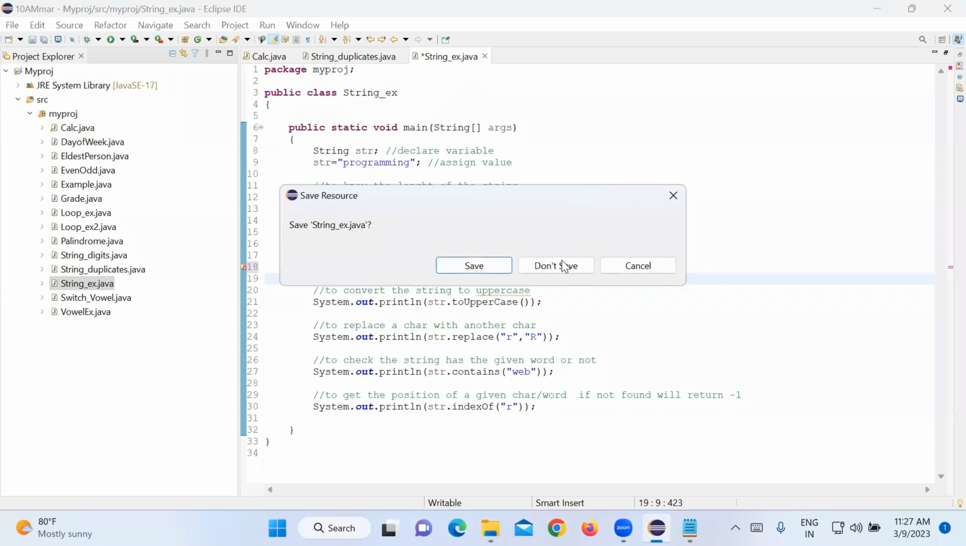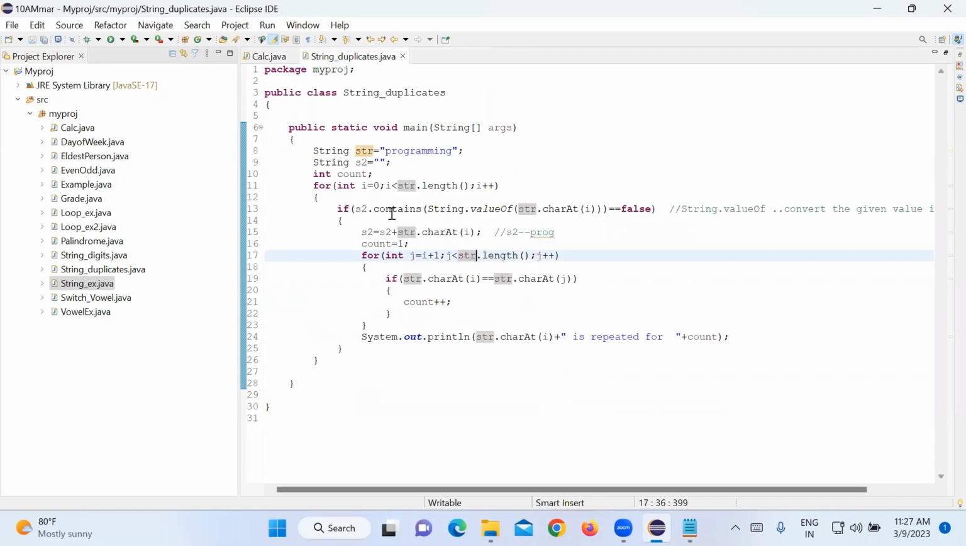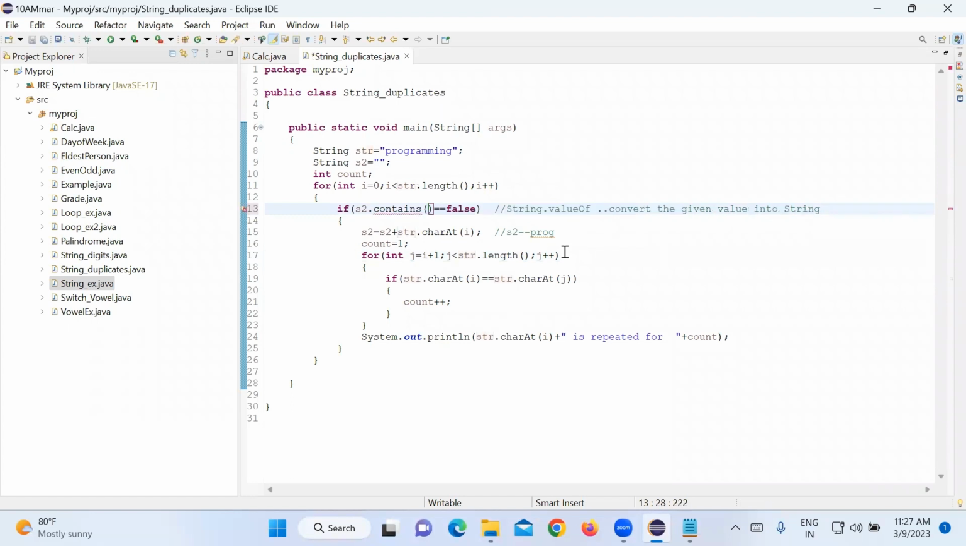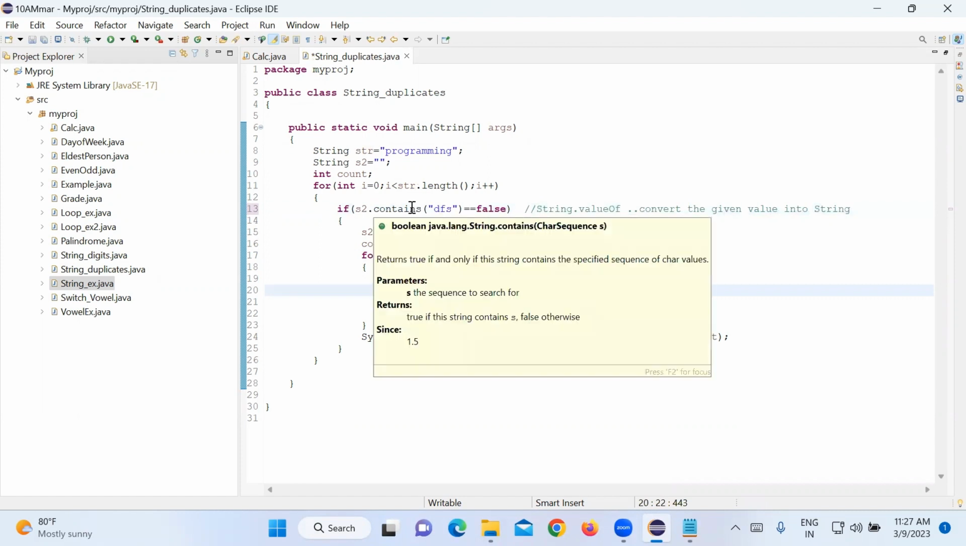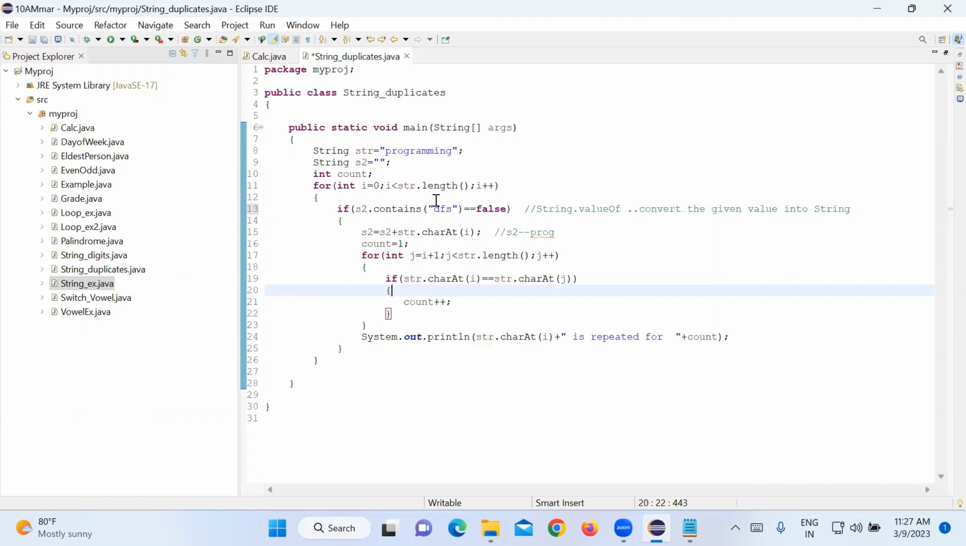Here also we have the same problem. What argument will the contains method take? It needs characters. String, okay, we can convert. For the contains method you have to give a string. Understood. The contains method will take what argument? A character sequence. Character sequence means it will take a string. Input argument we have to give what data type? String type.